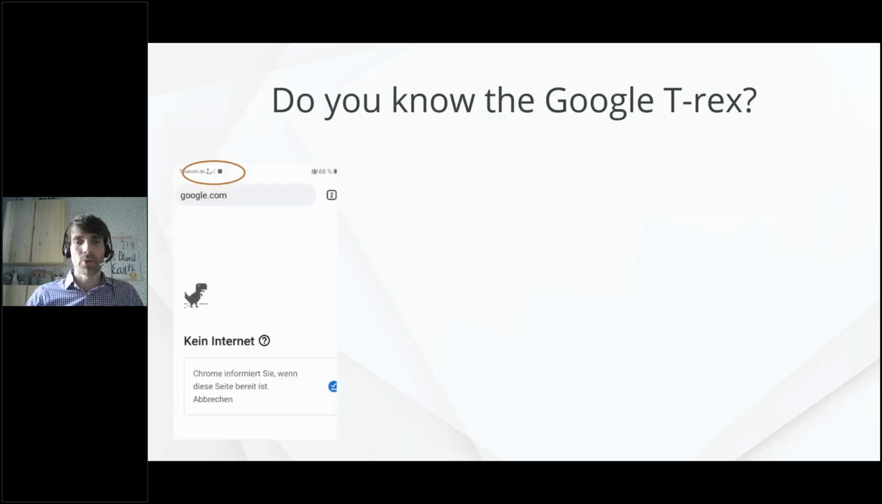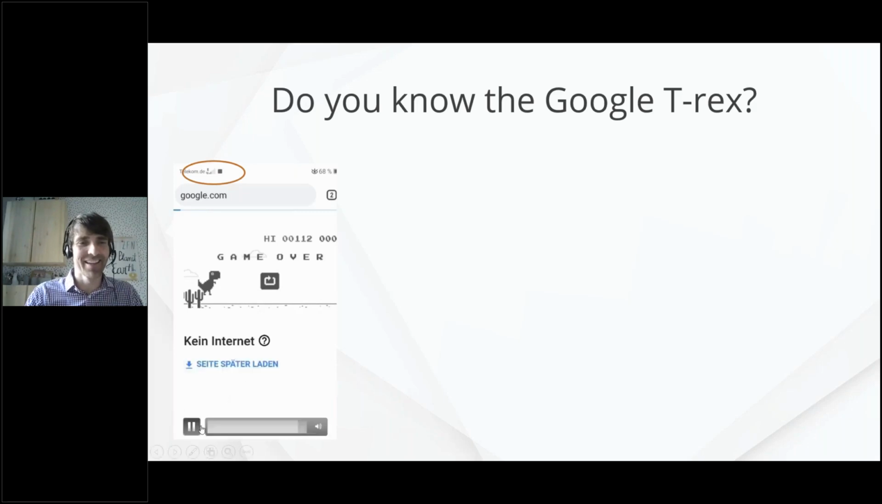So let's go to the next thing. I don't know if you know this guy here, the Google T-Rex. Sorry about that. I was supposed to take the audio track off, but it didn't work, unfortunately.